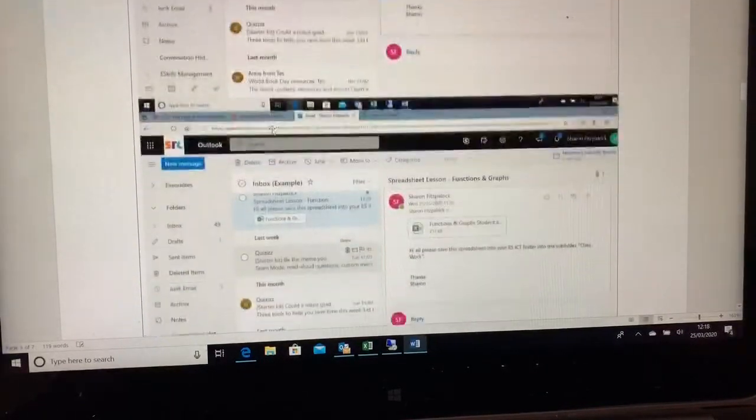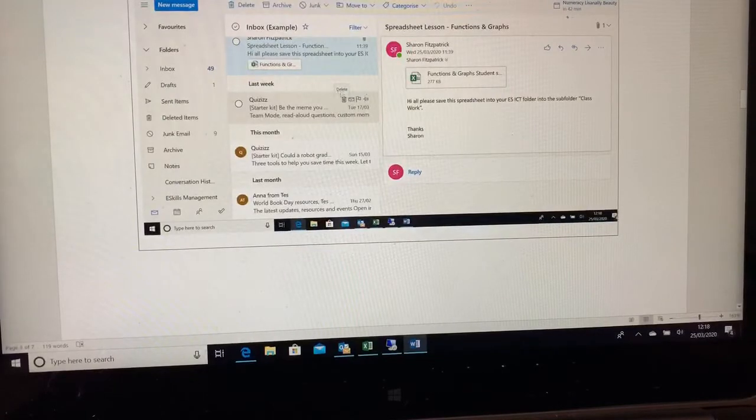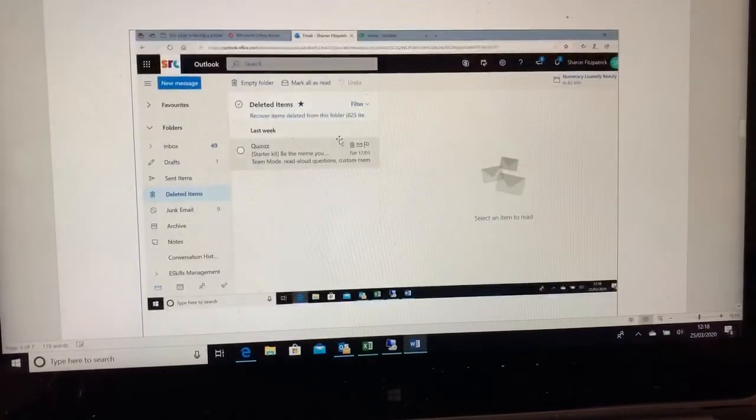Okay, so you should have 3 print screens for that one. So your inbox, evidence that you know where the delete is, and then evidence to show that it's now in your deleted items.